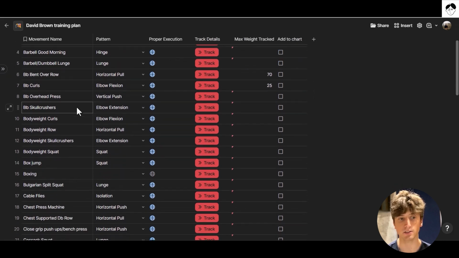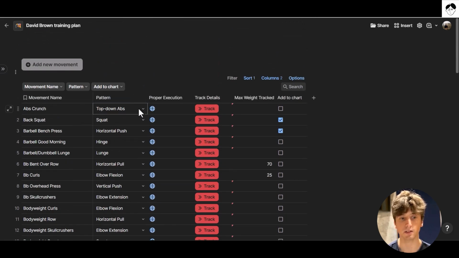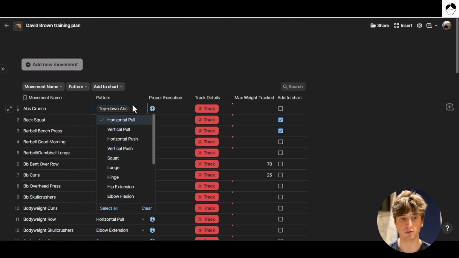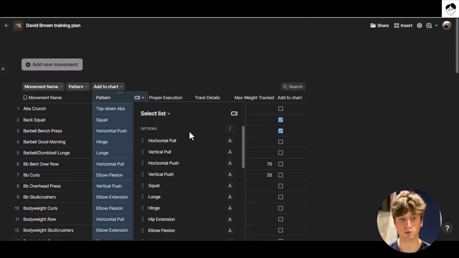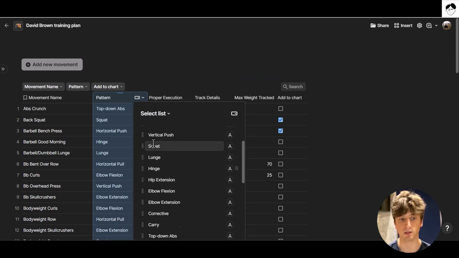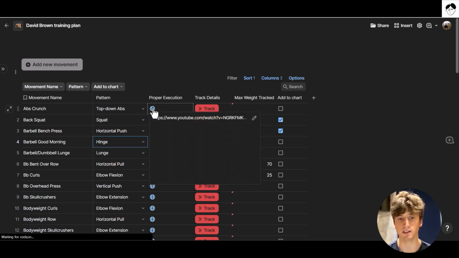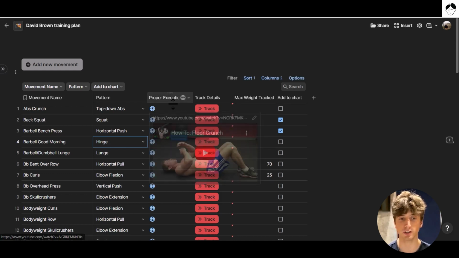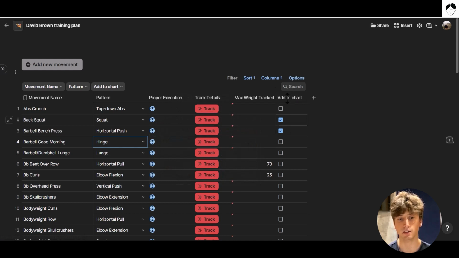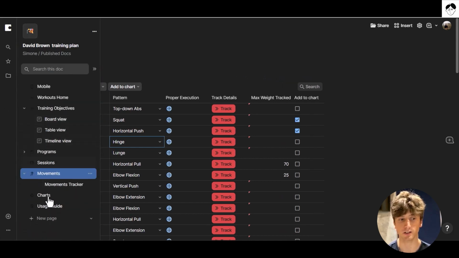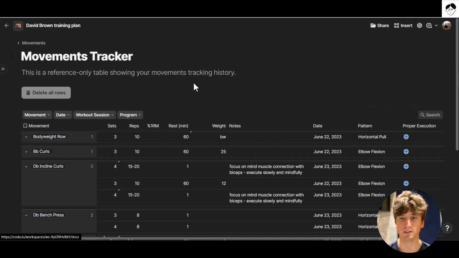So you can see this is a list of all the movements, and you can see the pattern here that you can also change, of course, by going under select, column options, and you can change the patterns that you have. That's a multi-select property or column. Then you have the proper execution, that's a URL that as well you can quality check and then change if you like. And then these other columns are not very relevant besides the add to chart that allows you to check this box if you want to track that movement over time on a chart that is displayed on this page.